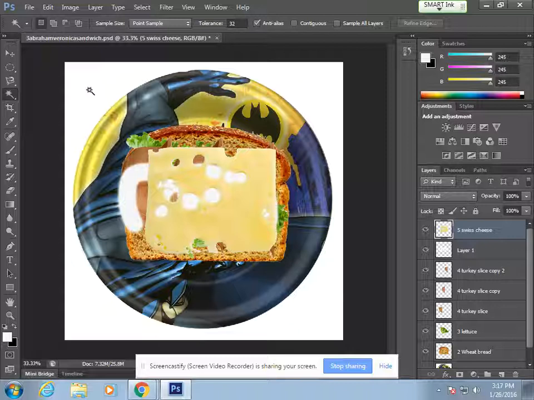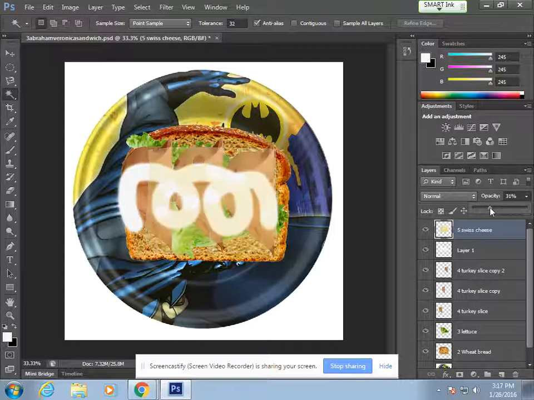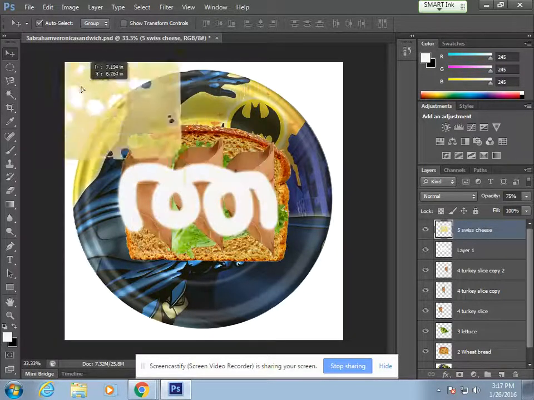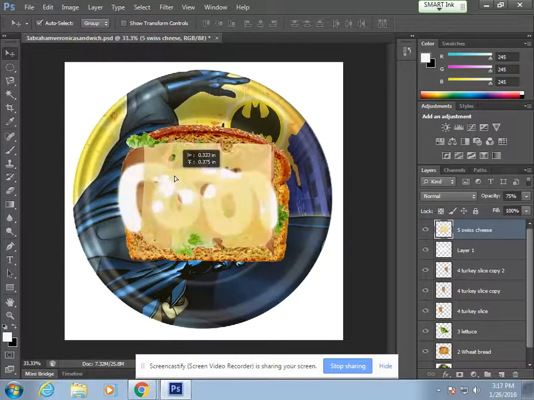and let's pretend that this piece of cheese is really thin. The layer palette has an opacity setting. So I'm actually going to set my opacity for my cheese to 75. And you'll see that when you do this, the opacity changes to be a little bit more transparent. So it's going to be 75% because it's a really thin piece of cheese, so you can kind of see through it.